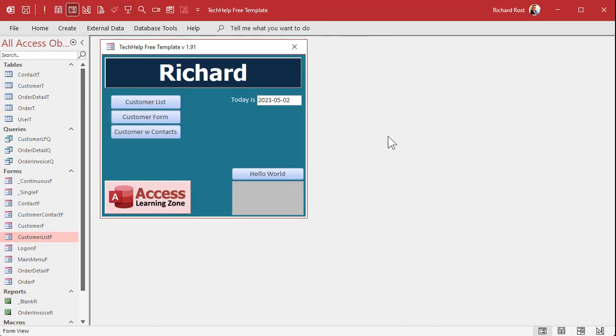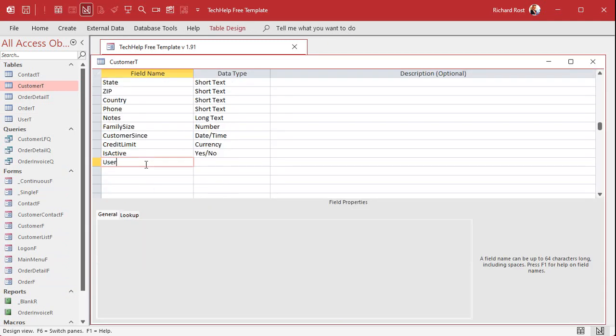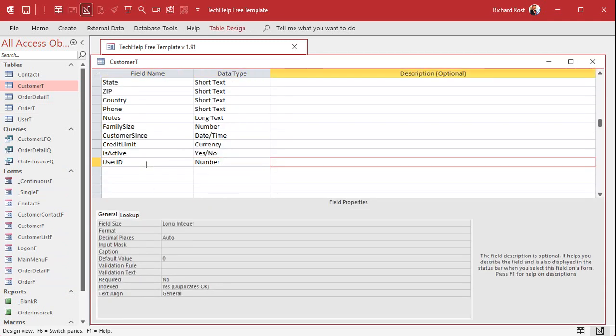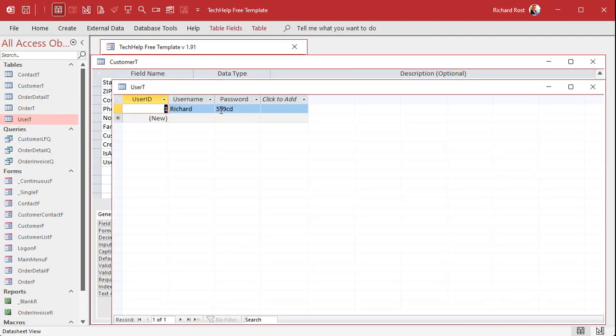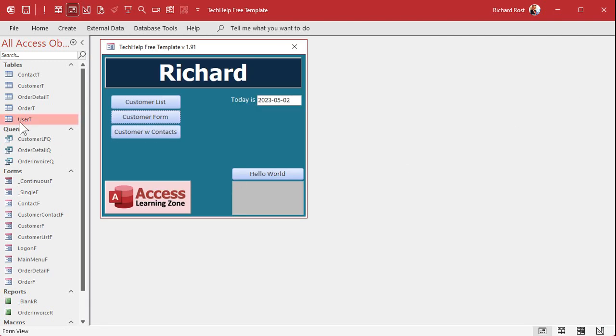Now for whichever tables you want to control what they can see, you have to put a user ID field in that table. So let's just do customers, right click, design view, and in here, put a user ID. That's going to be a number of type long integer. That's a foreign key pointing to the user table, which is right here. You're going to put the user ID that this record belongs to in each customer, for example. And you can do the same thing with orders, order details, contacts, whatever you want. I'm just going to do customers. You get the point, right?